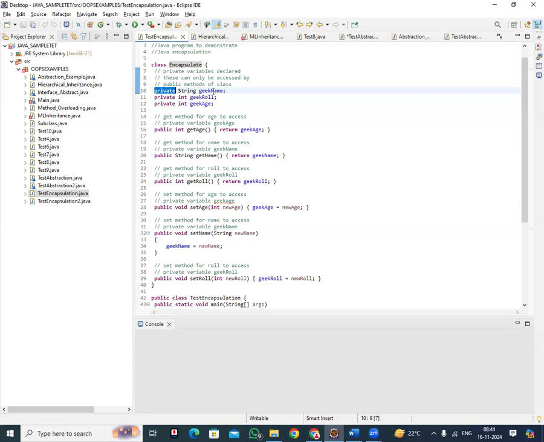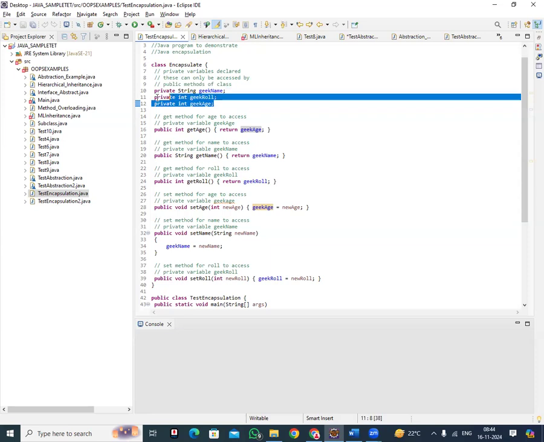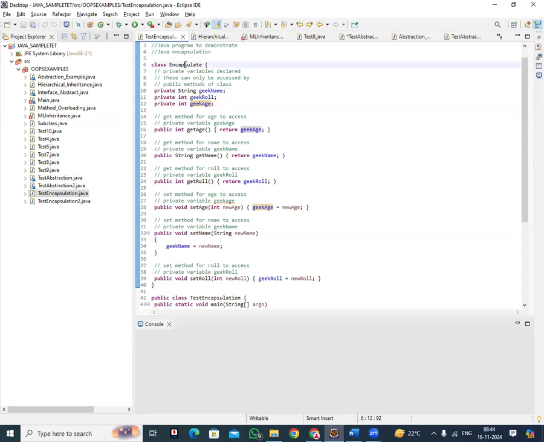Private geek name, so geek name is one private variable. Geek role is another private variable. Geek age is another private variable. That means geek name is a string type of variable, geek role is integer, geek age is integer. So we defined one private string variable and two private integer variables inside the Encapsulate class.